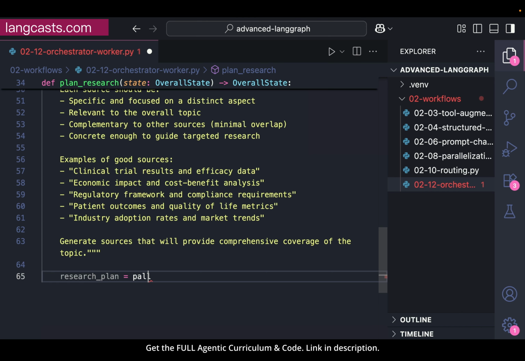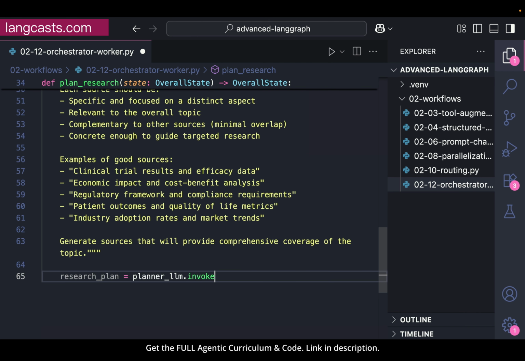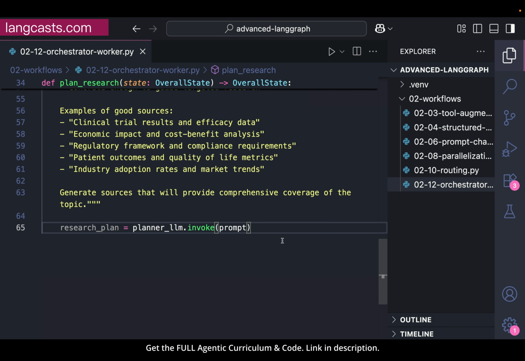And here we're going to take our planner LLM and invoke it with our prompt. That's good. Now to observe the output, let us see what it is able to give us. I'm going to say print, use f-string there, and say orchestrator generated.